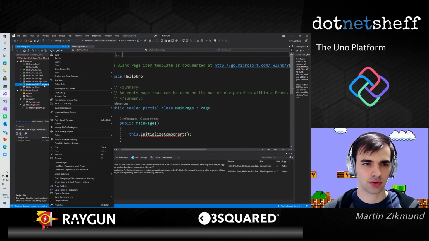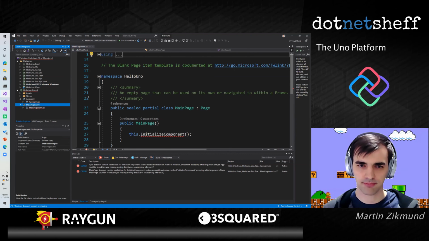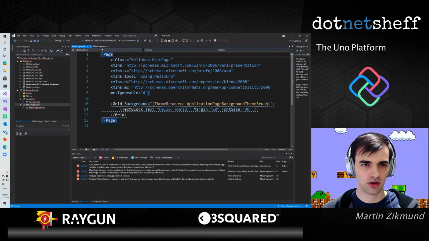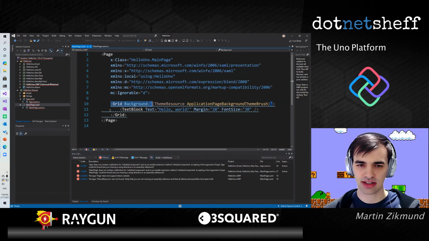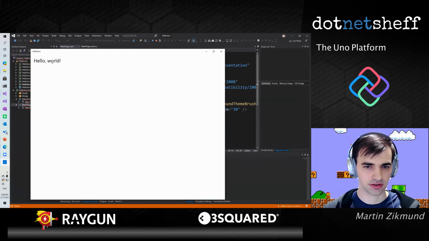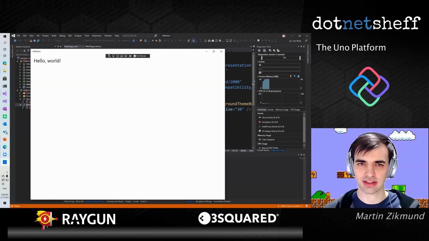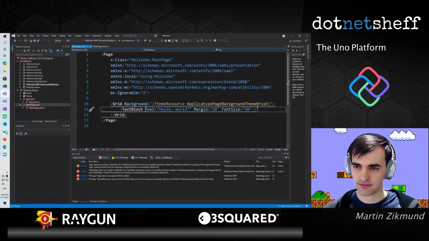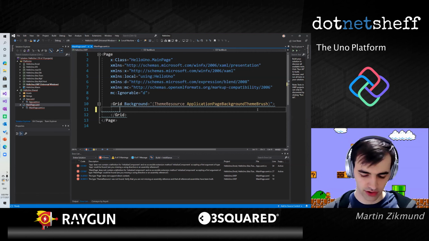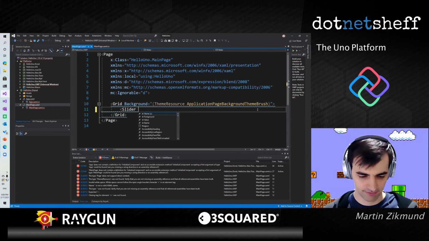So just to show you how the application looks now, I will launch this on UWP and we'll see how it looks. So it's just a simple XAML which contains a grid and a text block. And it launches. So we see Hello World, and this is a normal native Windows application. I will just add something more just to show how it works. So I will add a slider.